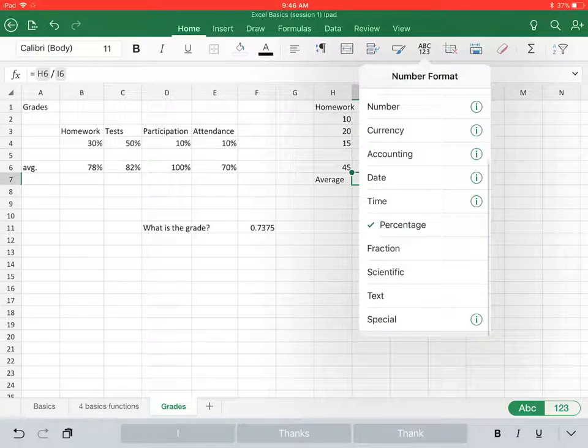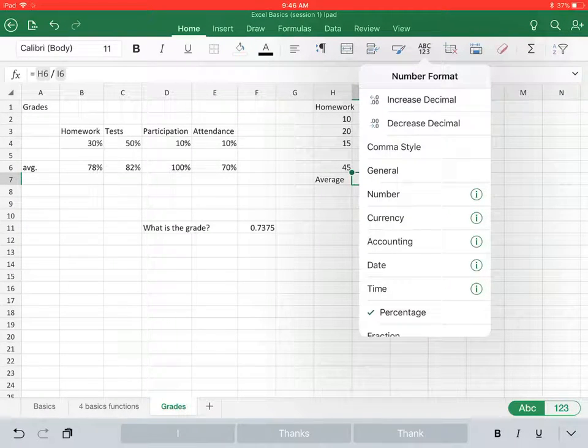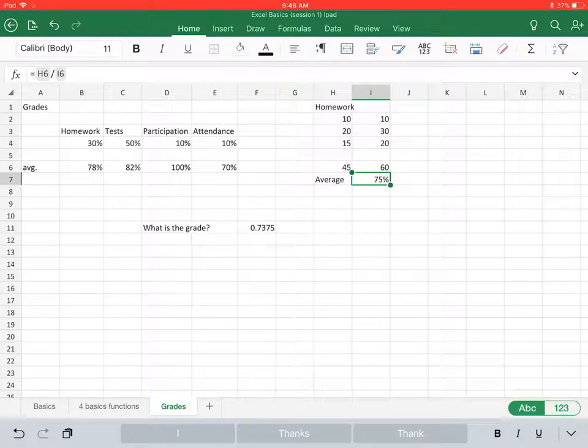You can also change it to say how many decimals it is. So if you want to decrease the decimal, you can hit decrease decimal and it's going to decrease your decimal for you. I had 2 decimals before, and now I only have the number that I need. So that's how you would do that. You can do the same thing for your test. You can put in how much your test was worth and then how much it was out of, and then find the average again.